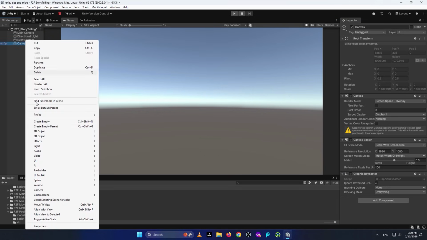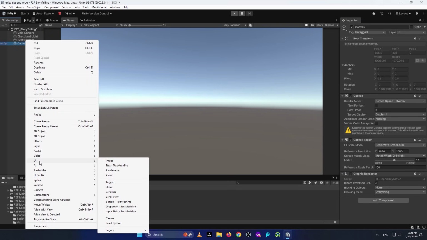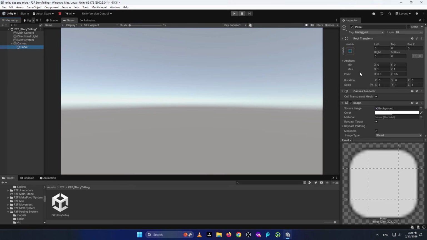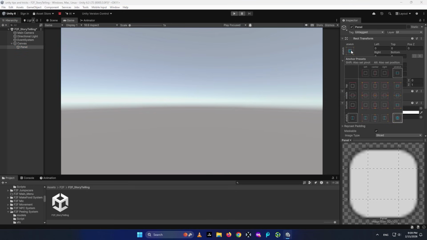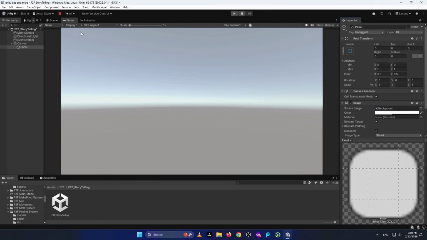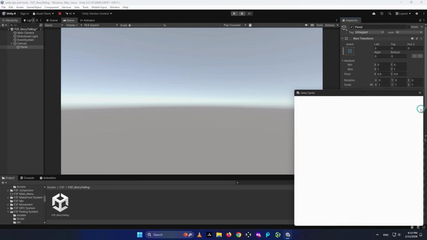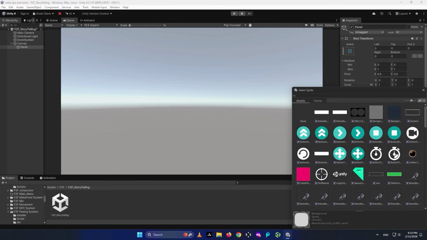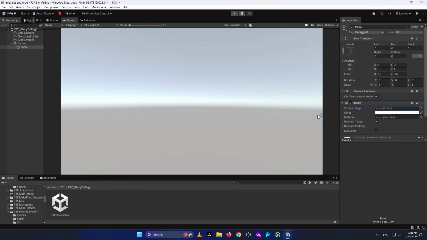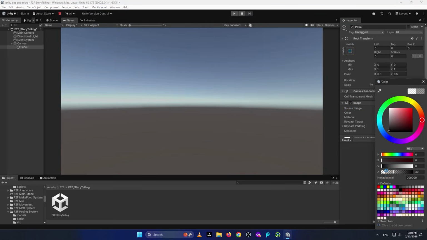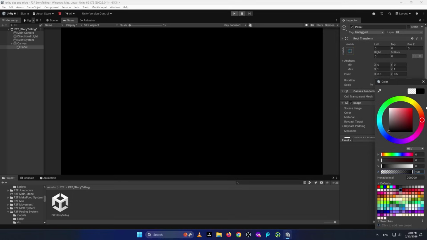Right now, right click on the canvas and add a UI panel. I want to click on this anchor and hold Alt, and press this so it stretches to the whole screen. I'm going to deactivate anything related to the texture for this image, so it is like this. I'm going to make it completely black, make the alpha 100, and now we have a black screen.